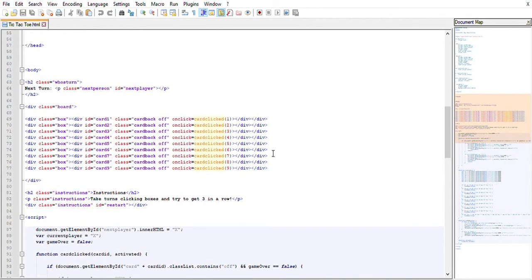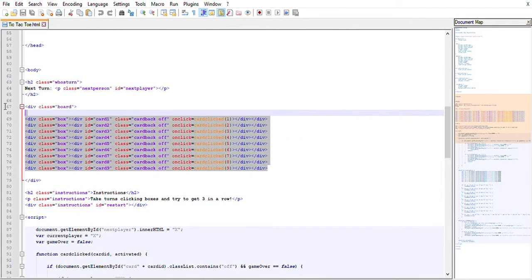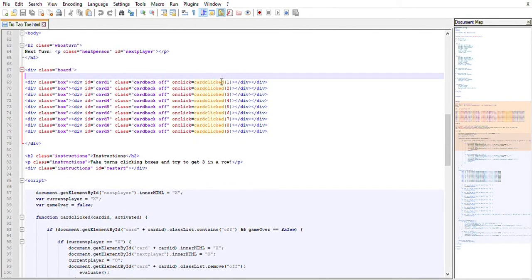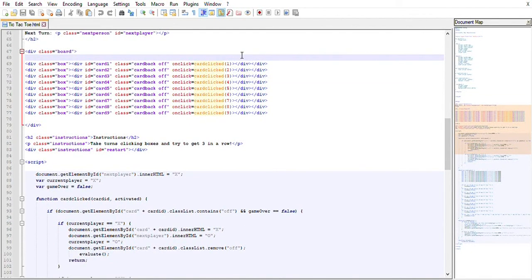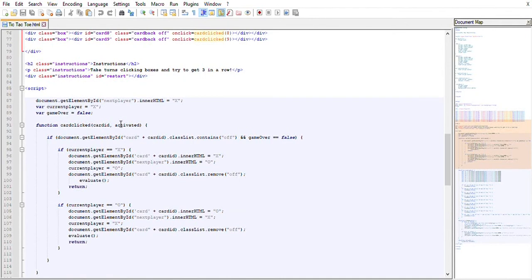And then here is where we have the actual board itself. I called them cards, like card 1 through 9, and that's just in reading order, so it goes top left to bottom right. And then when you click each little box, it runs a function card clicked with a variable, or not a variable, but an integer 1 through 9, telling the code which card was clicked. So, and then it has the instructions down there and the restart button.